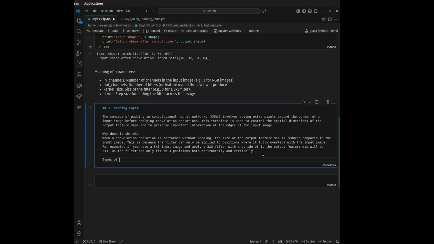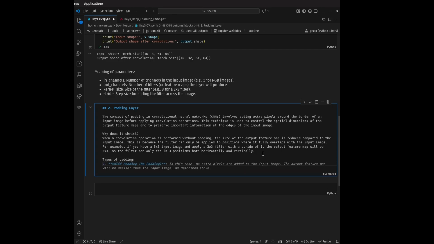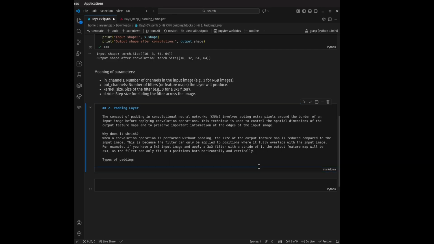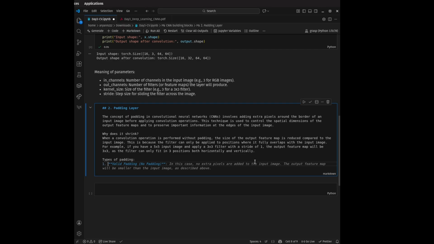And then there are types of padding. We have different types of padding, and one is no padding. No pixels are added to the input image, and the output feature map will be smaller than the input image as described above.